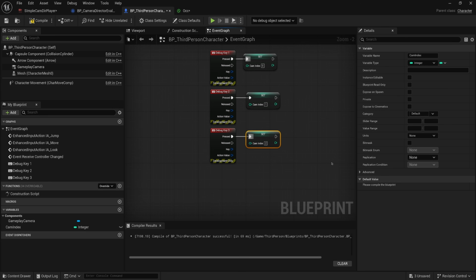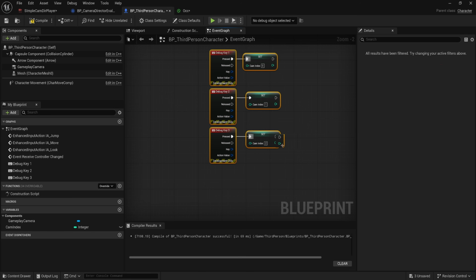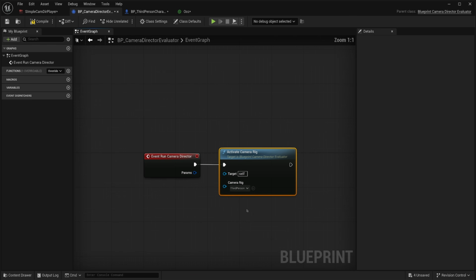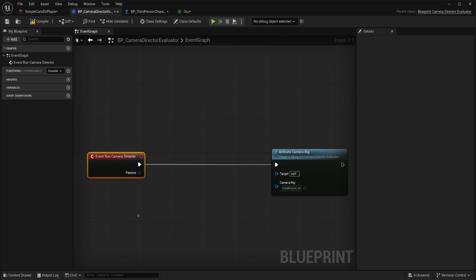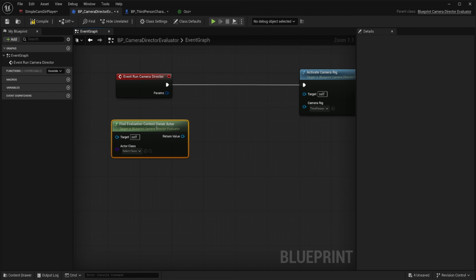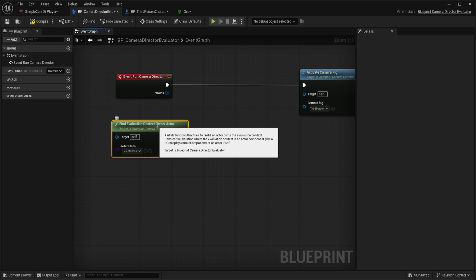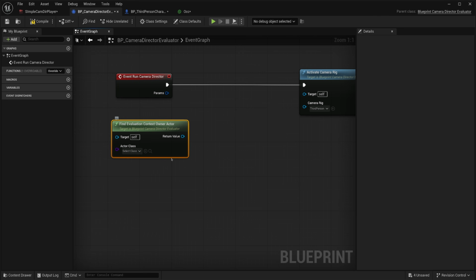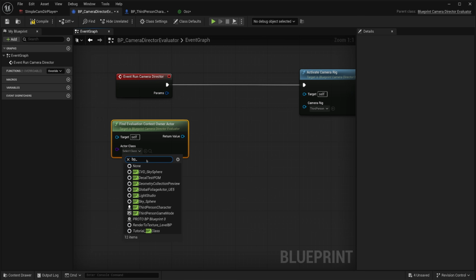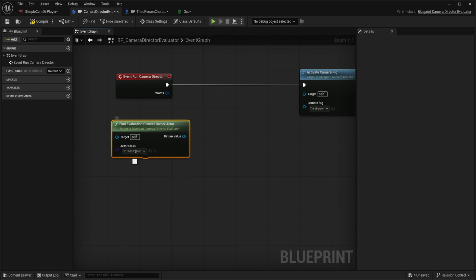Maybe ideally, if you're setting up a more robust system, this could be an enum that drives this instead for the time being. And you also probably wouldn't drive it with debug keys 1, 2, and 3, obviously. And then instead of just setting it to third person, what we can do is find a function called Find Evaluation Context Owner Actor. So this is going to get the actor that is the owner of whatever this camera component will be. And we can even set what class we expect that to be. So in this case, that would be our BP third person character, to just automatically cast it into the right type.